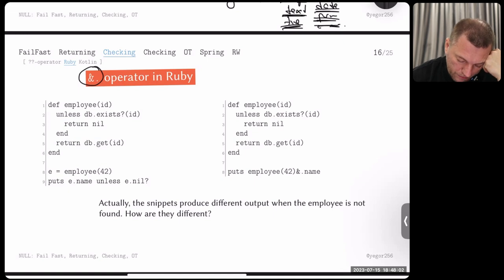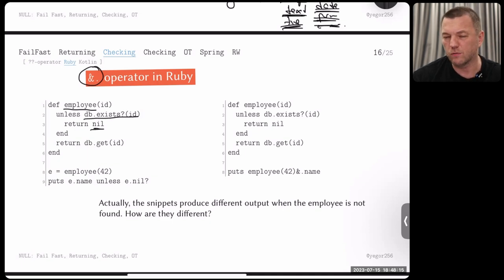So look at the code on the left. We ask for the employee. We again do the same as we did before. We provide the ID, and if it doesn't exist, we return nil. In Ruby, it's not null, it's nil. Actually, in different languages, you can see null defined differently. For example, in JavaScript, they also have undefined, which is something similar to null, but with a slightly different semantic. In Ruby, they have nil. So the database doesn't have the employee, so it returns nil.